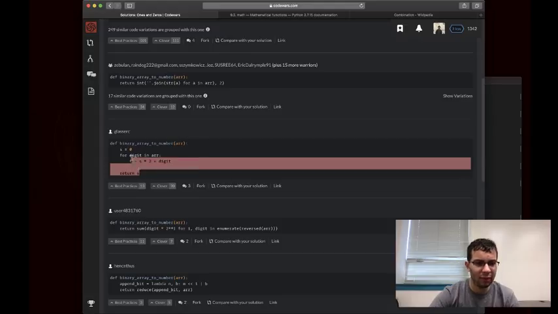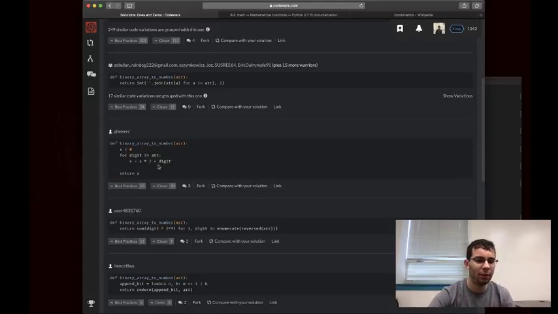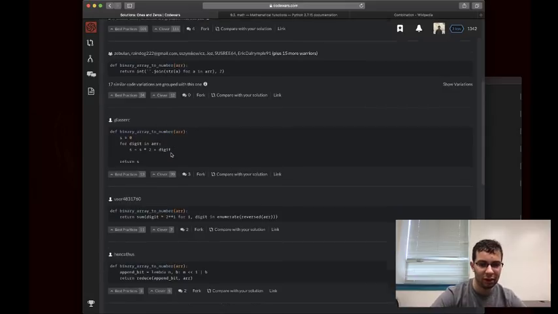This solution is the first solution that we did, where we're just looping through and multiplying, except they're doing s equals s times 2 plus digit. So they're taking this value of s, and instead of adding to it, they're just incrementing it by the correct amount each time. So that's actually kind of clever.